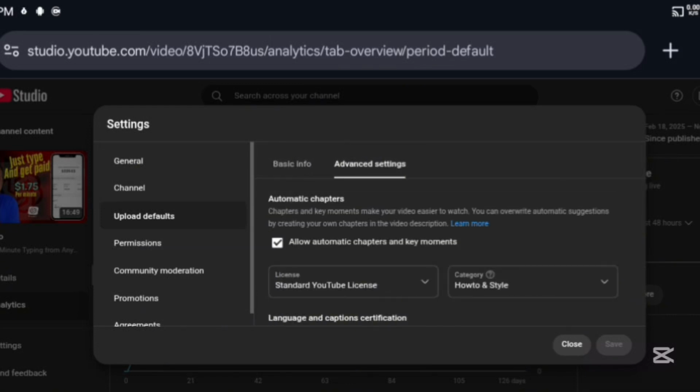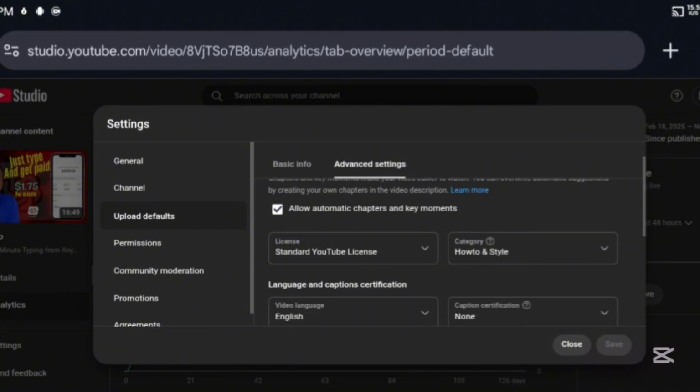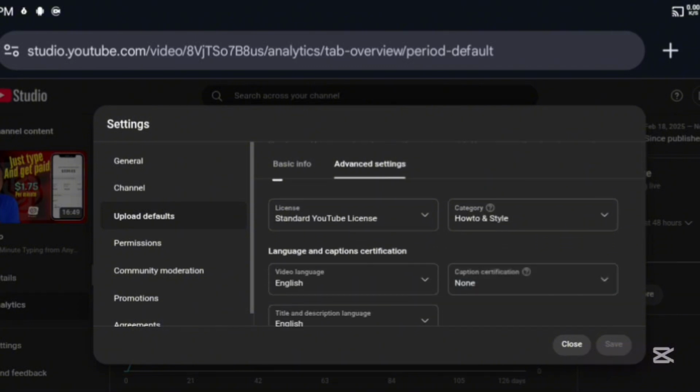And if you come to the advanced settings right here, you see there's something like allow automatic chapters and key moments. If you are someone looking for watch hours, you need to turn this off, right? So turn this off if maybe your watch hours haven't increased. And for your category, choose your category based on your niche, right?